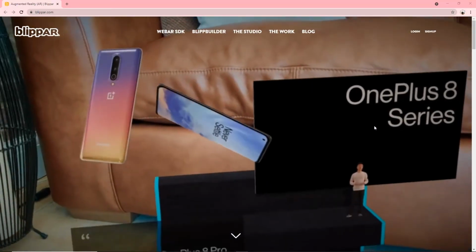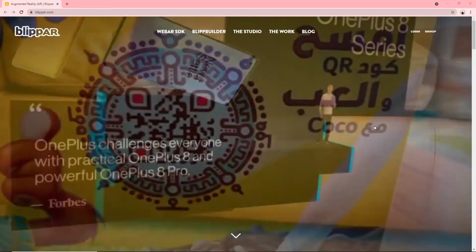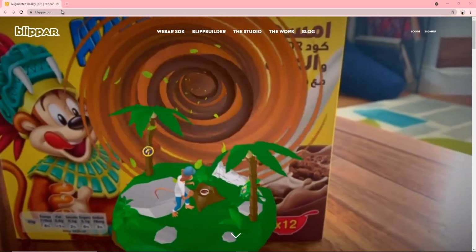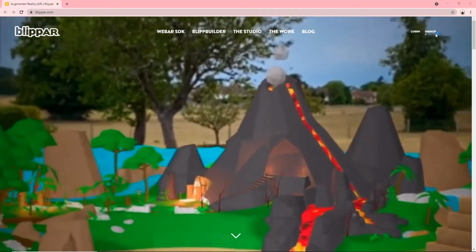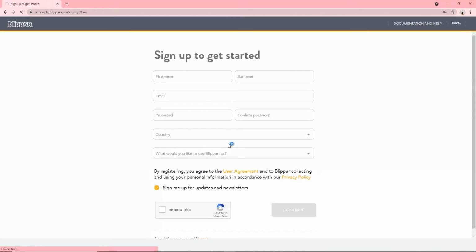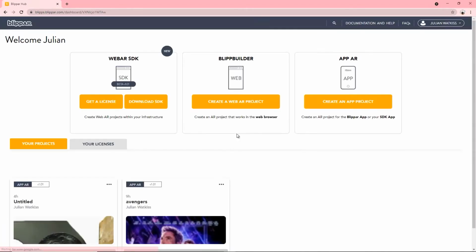Now, one of the things you're going to have to do first of all is sign up for Blippar. I'll put the link below this video, but you can just type in blippar.com at the top. And once it comes to sign up, you'll just have to fill out this information here and sign up and authenticate your account, and then you're ready to go.